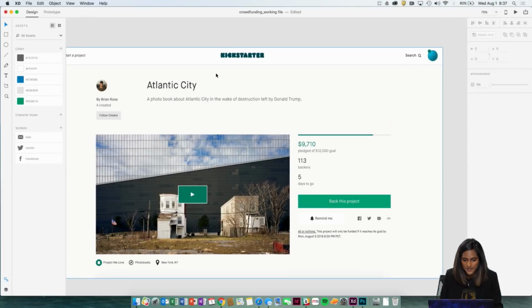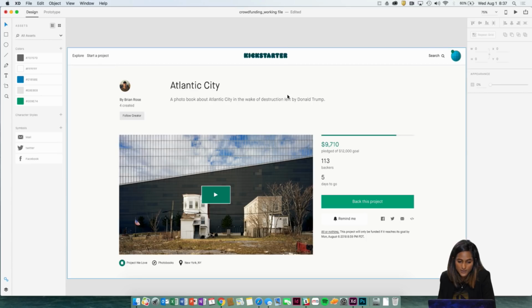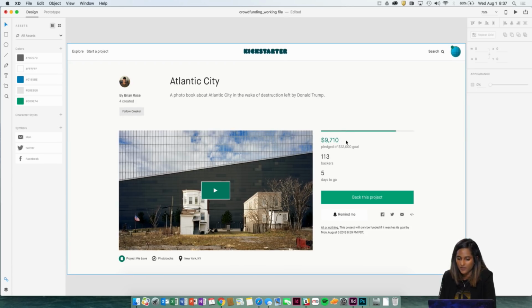Before that, let's take a look at our exemplars. For instance, when you look at Kickstarter, they have a really nice image. They have a little description of what the project is about. They have a clear understanding of how many people have actually contributed, how many days to go, back this project. And also you can set a reminder, which is cool as well. You can also go ahead and share on social. So there's a lot of information here that helps you understand what crowdfunding is all about.